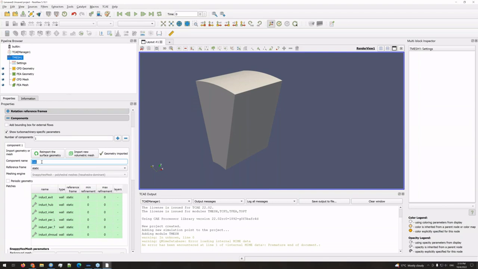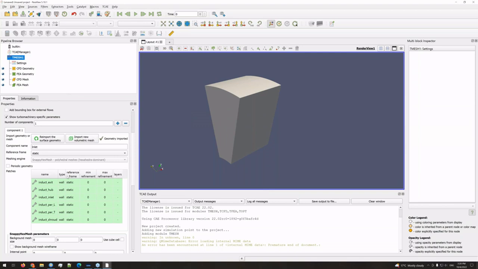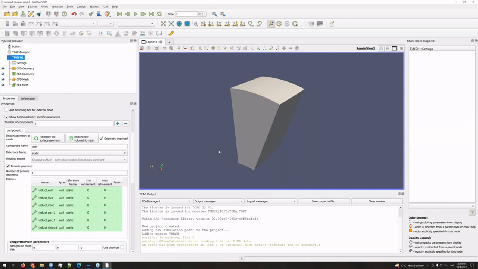So for the component name, I can set my own name as inlet, and the reference frame, static or rotating. This part is just the inlet stator, so I can keep it as the static part. Then I need to preset the type of the boundaries. One important item is, because this is the segment geometry, not the full wheel geometry, we need to tell the mesher that this must be treated as a segment geometry.